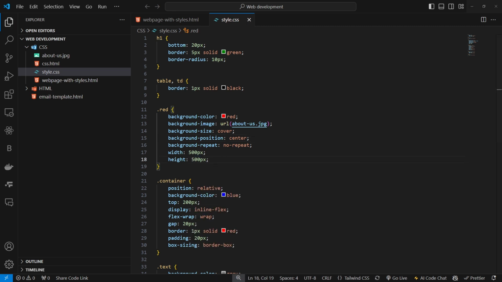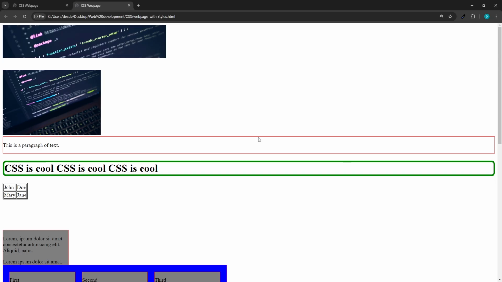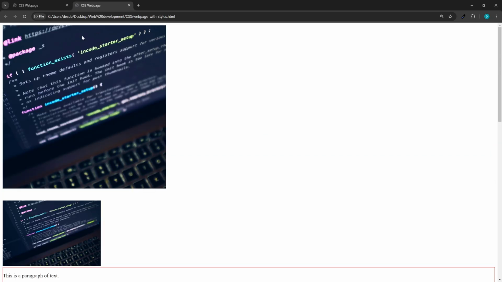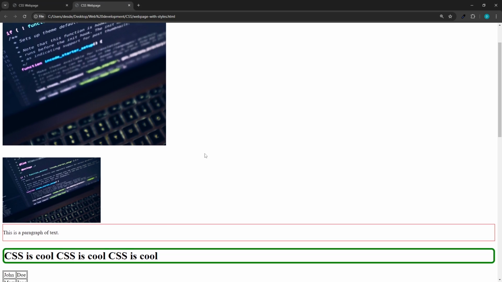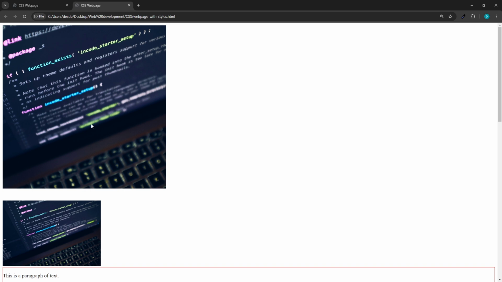So let's set this back to 500 pixels, and this is the result that we get. The center part of our image is being shown. So now that's how we can position our image using the background-position property. So now we've seen how we can use the background property to do a lot of things, especially using the background-image property, and that will be it for this video.